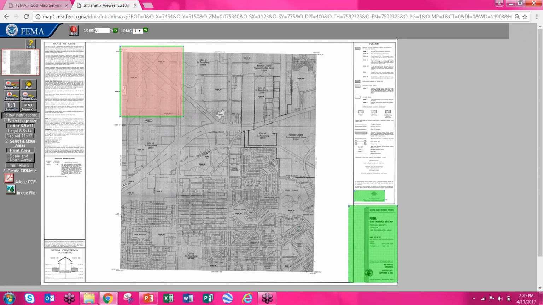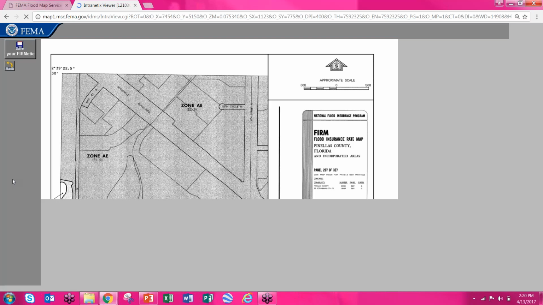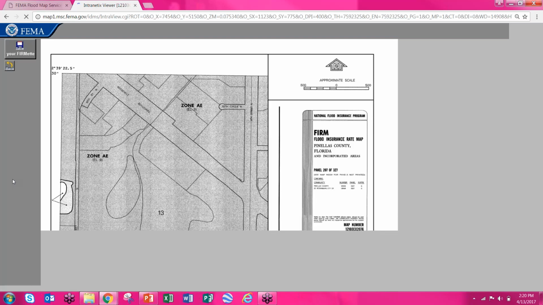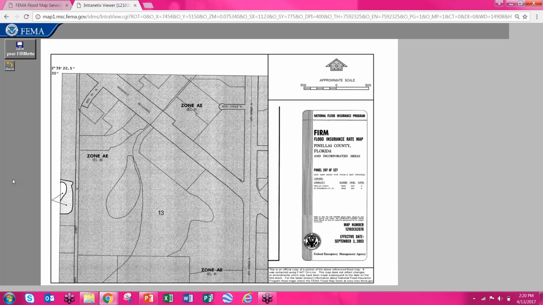Once you drop it, you're going to hit Adobe PDF. What the system that FEMA created does automatically is print only the highlighted area of the map that you put the pink box over, and it automatically prints your panel. So now all you have to do is mark your property where it's located on the map and send that in to us. Now you have proof of your mapping information.